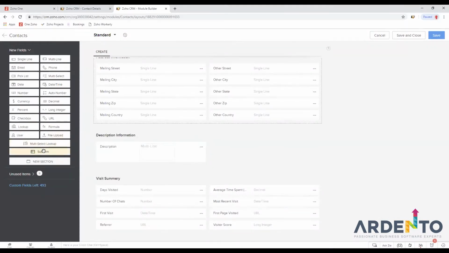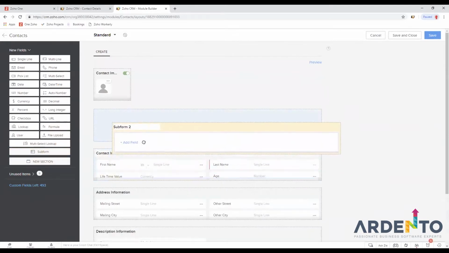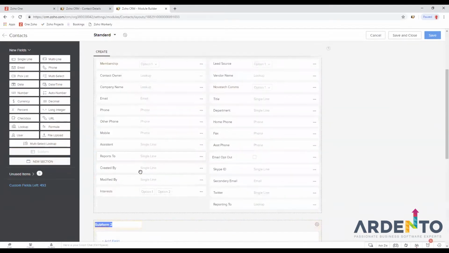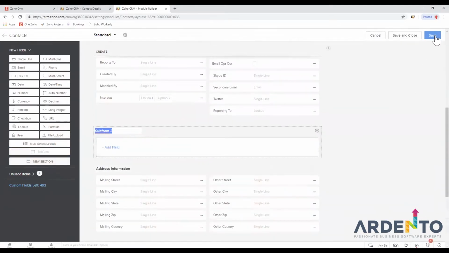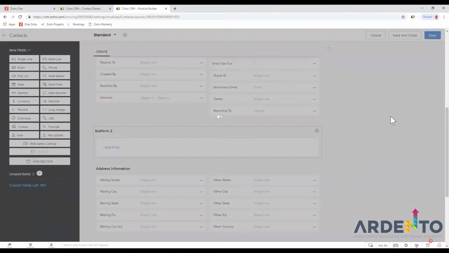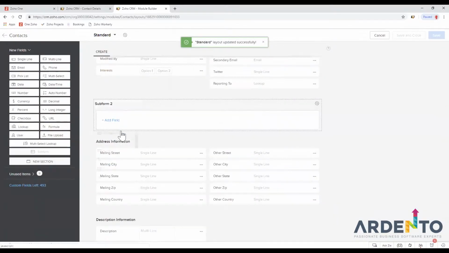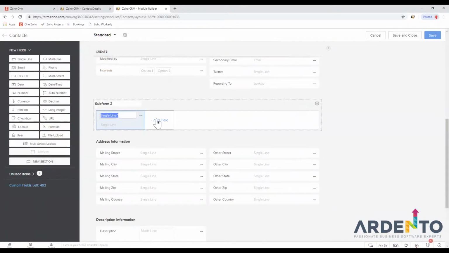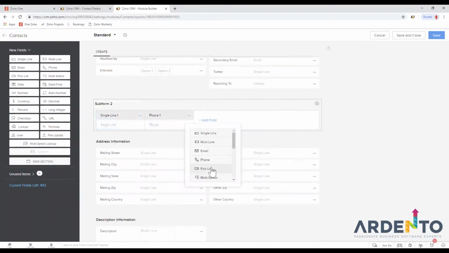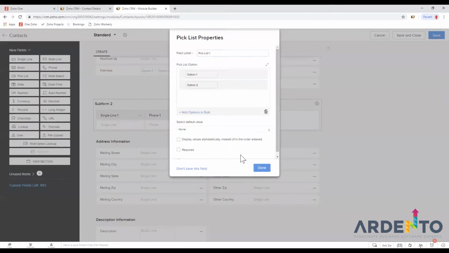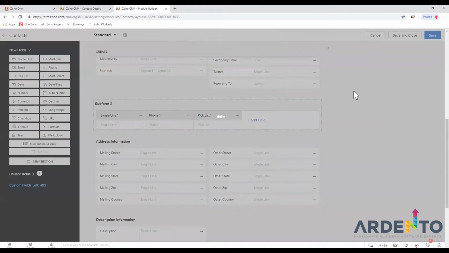We also have a thing called a subform. Subforms are really cool if you have to keep consistently entering information in. I'm actually going to show you what that looks like. So I'm going to save that, and I'm going to put in a couple of fields in here for you. I'm just going to put a single line text, a phone number, and then say, a pick list with option 1, option 2. And then we're just going to click save.